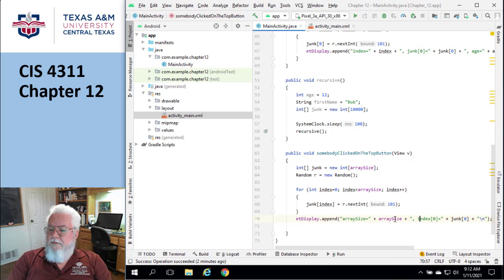And this guy really is junk, not index. Not that that really matters, but geez. And then down here, I'm going to do array size. Ooh, that's a cool little compound operator, isn't it? That means multiply times 10 and keep going.